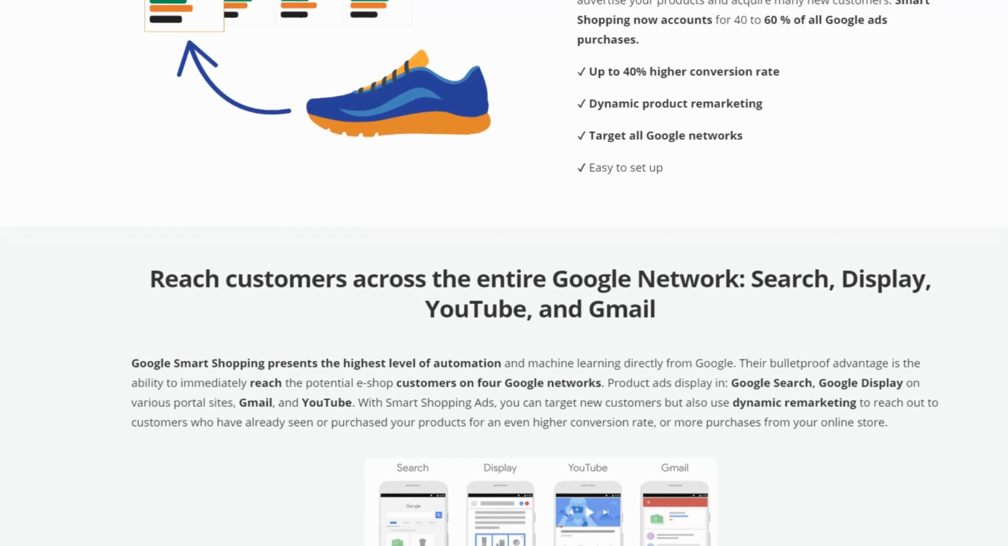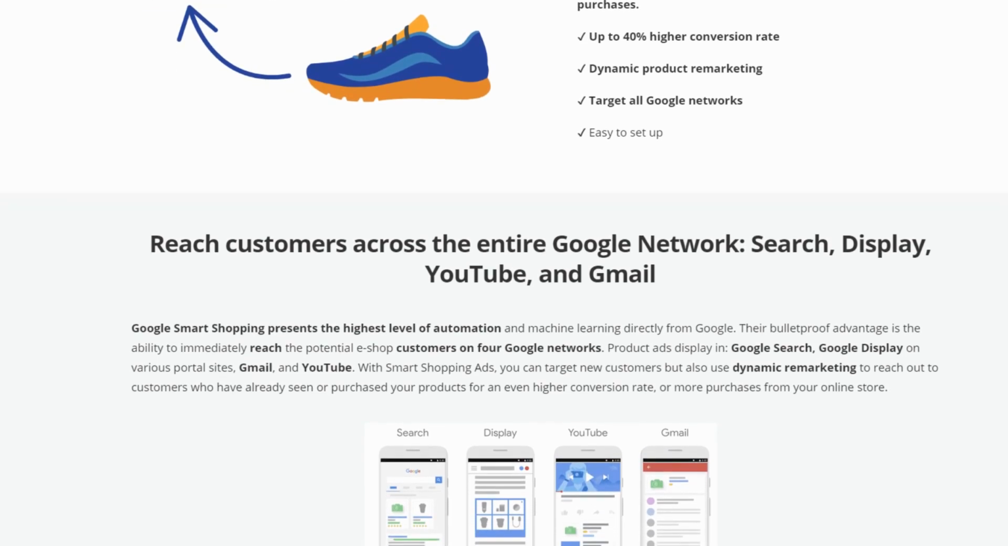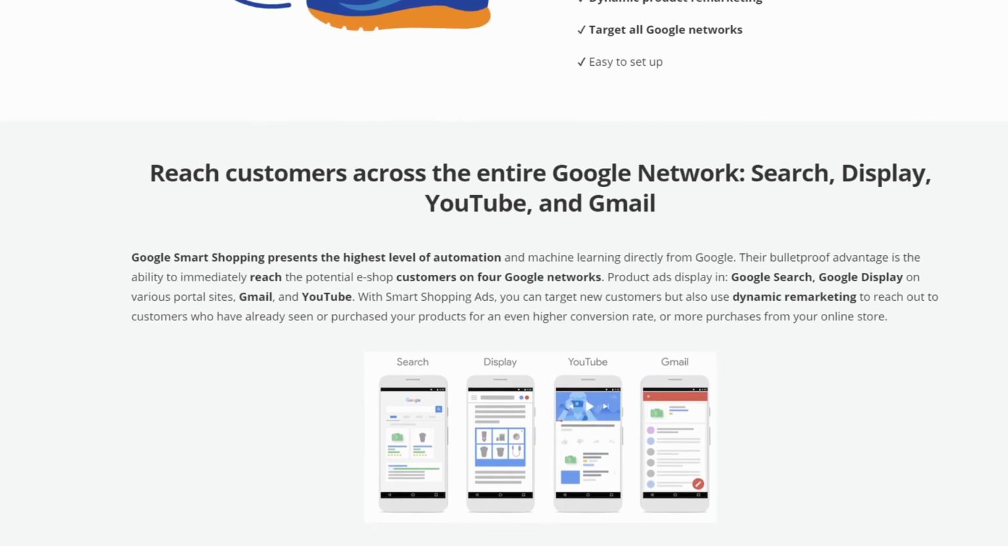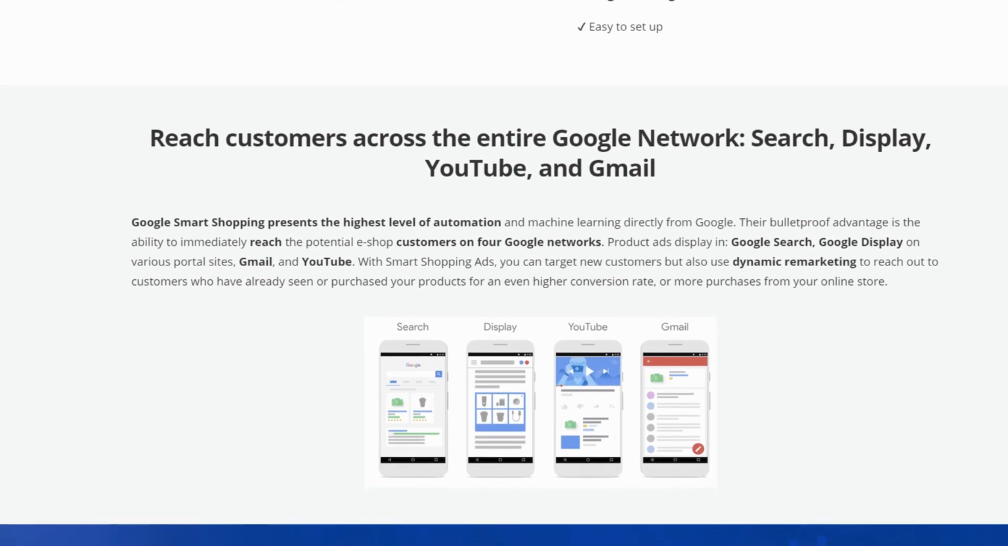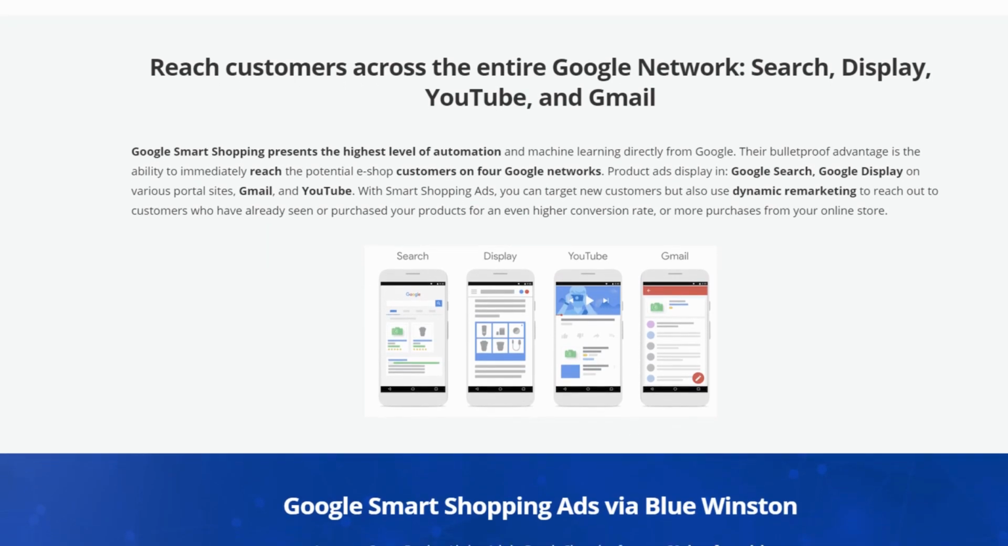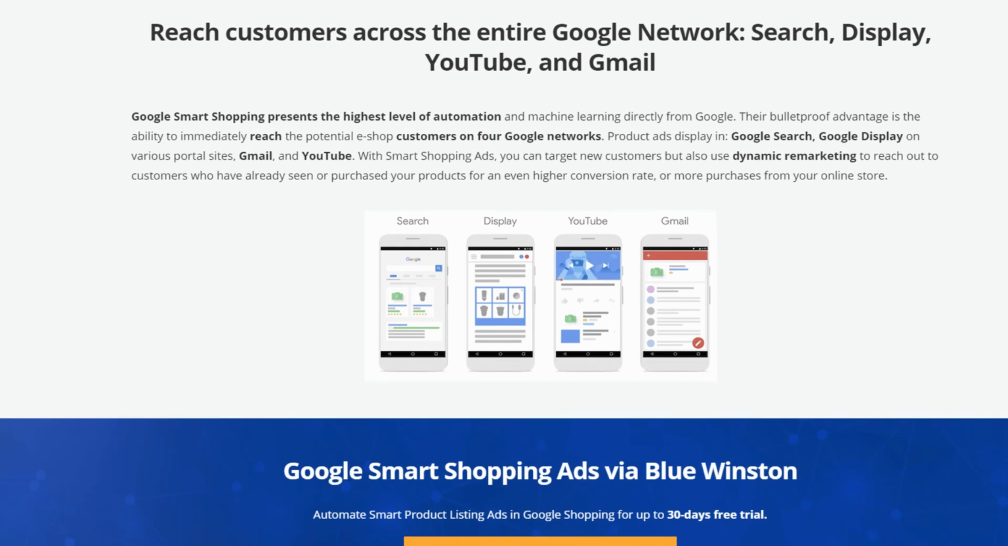With Smart Shopping ads, you can target new customers but also use dynamic remarketing to reach out to customers who have already seen or purchased your products for an even higher conversion rate or more purchases from your online store. In this guide, you will learn all about it. You just need to follow these steps.